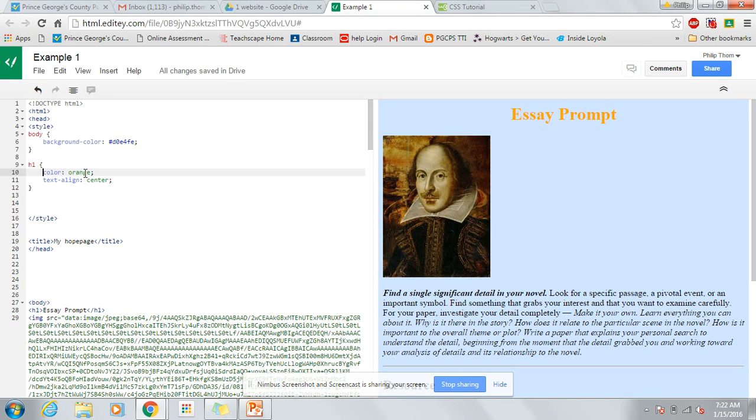And I did color. You can type in orange. You can change the color to any color that you want, as long as it's a basic color. You can even put in the hex values for the background colors. I've done that before. You can do text align to the center, okay, to make it kind of more outline-ish, as far as that goes.